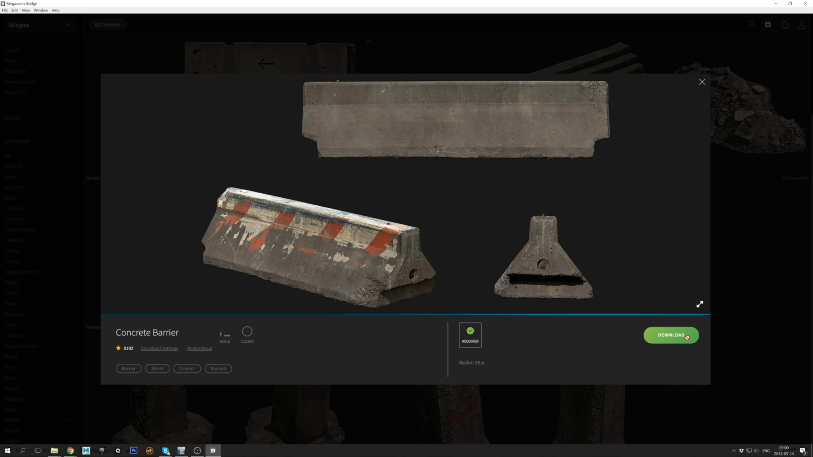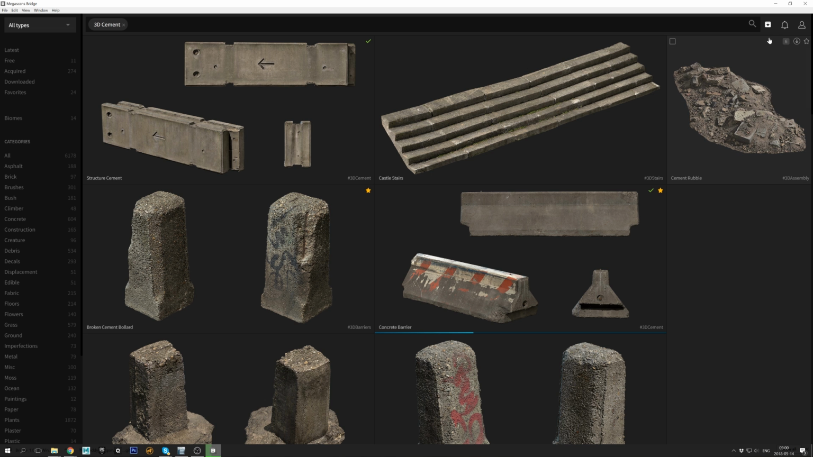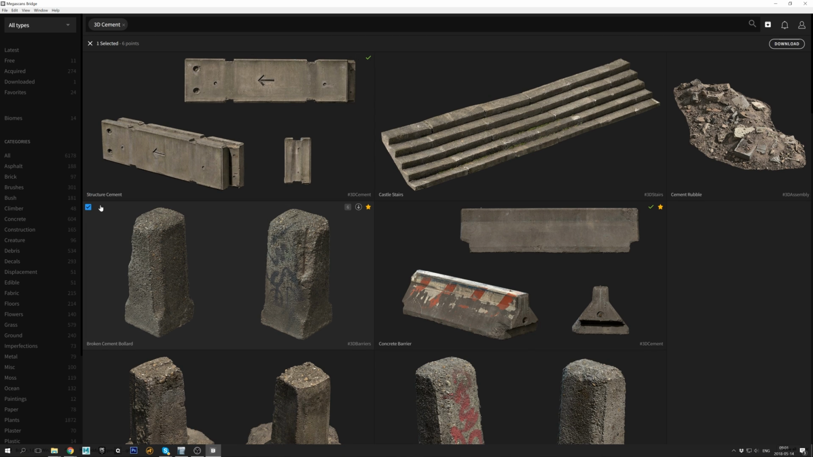You can follow the download progress in 3 ways, either in the preview window, in the library grid view, or in the download manager in the top right corner. There we go. Let's try the multi-download feature now by selecting the checkboxes on these 2 assets and then hitting download in the top right corner.